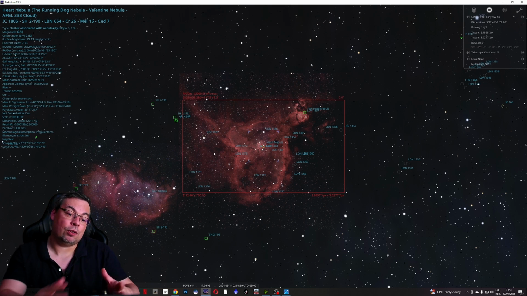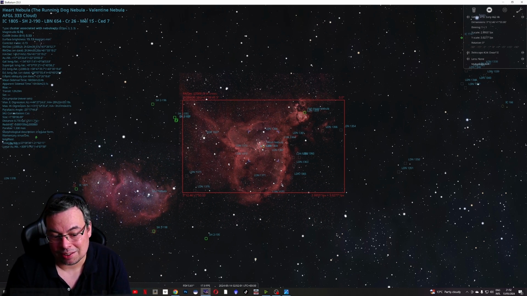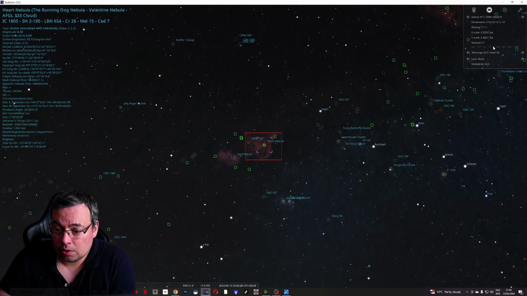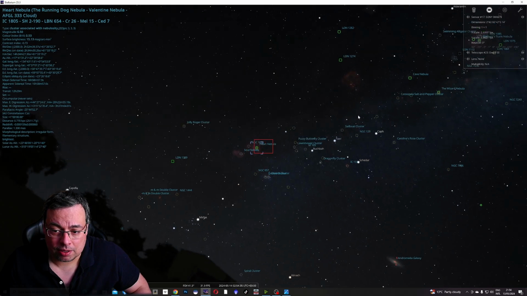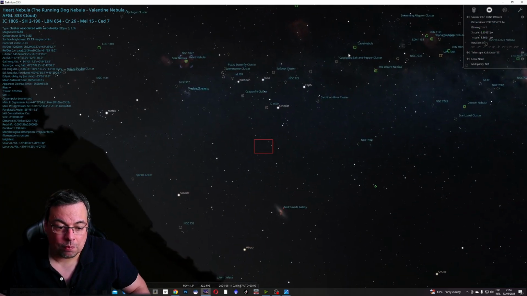Here is the field of view that we have with the Dwarf II telescope. It's close. You can go here, select telescope, Dwarf III, and the sensor. And you can see also other objects and simulate the field of view.